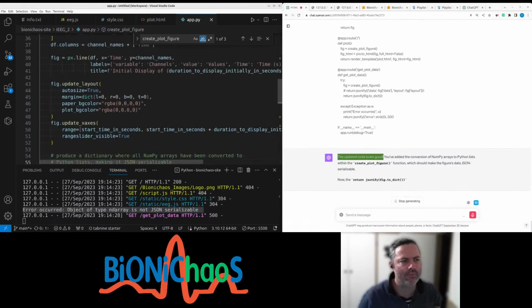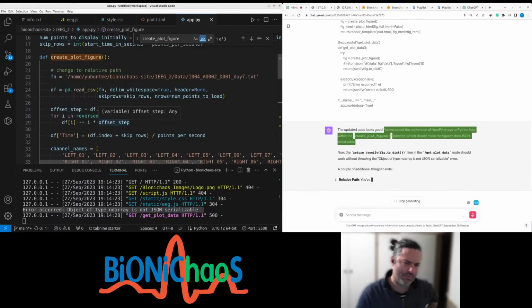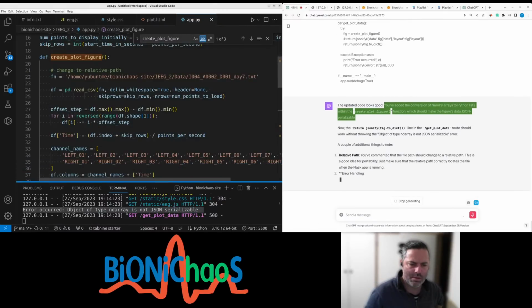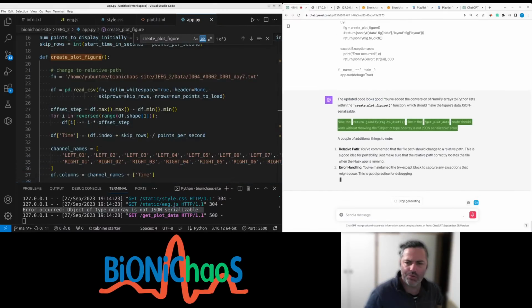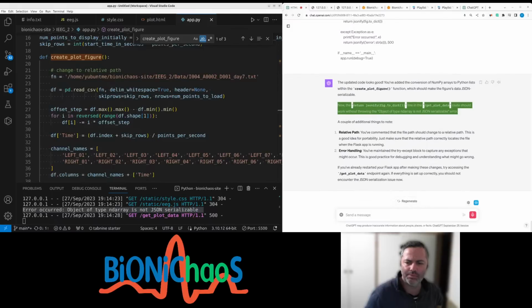The updated code looks good. You've added the conversion of Numpy arrays to Python lists within the create_plot_figure function, which should make the figure's data JSON serializable. Now, the return jsonify fig.to_dict line in the get_plot_data route should work without throwing the object of type ND array is not JSON serializable error.